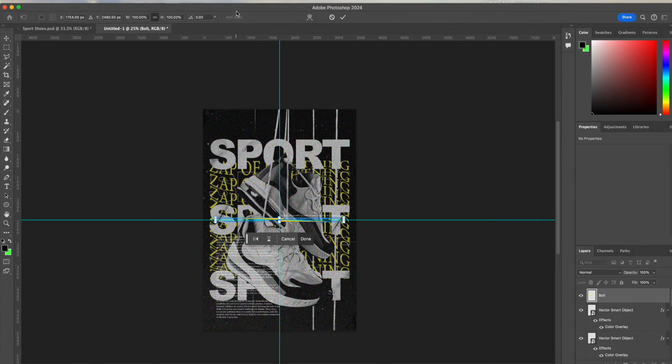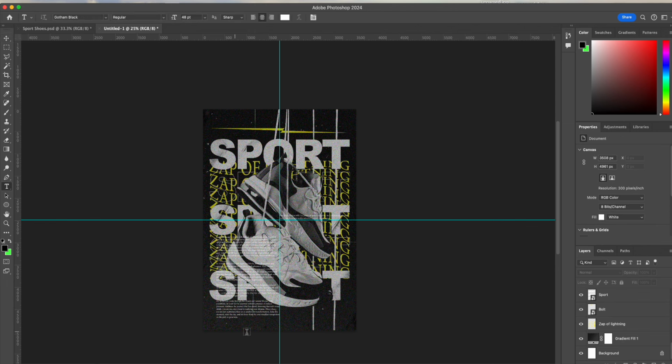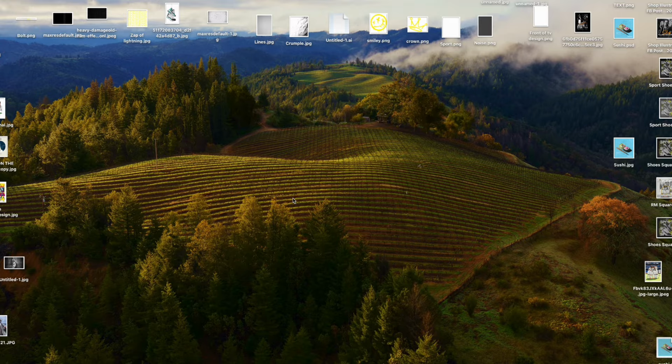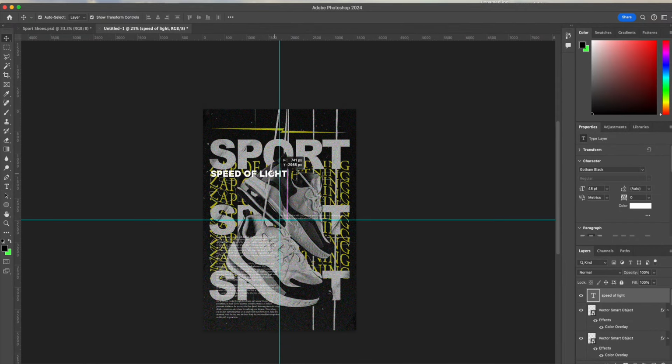We're then dragging in this bolt PNG, placing that towards the top and making sure it lines up with the edge of the S and the edge of the T. We're then dragging that layer right down and placing it just underneath the sport above the Zap of Lightning layer. We're then using Gotham Black font, which you guys will be able to download using the font, I believe. And we're typing in speed of light.